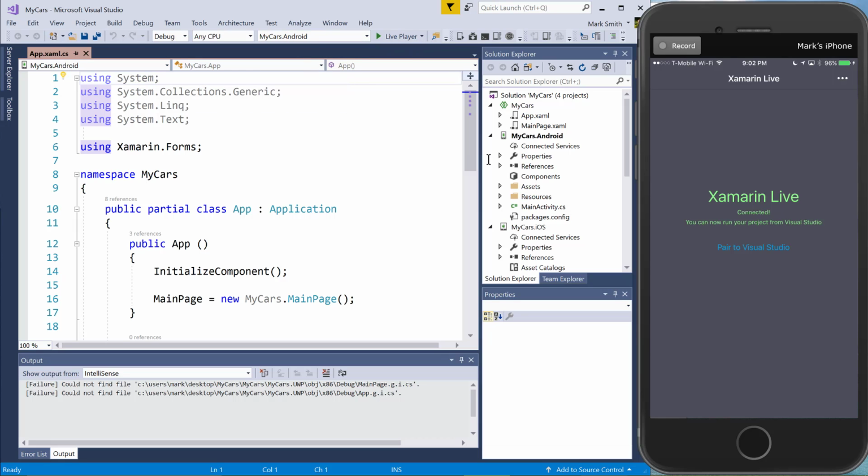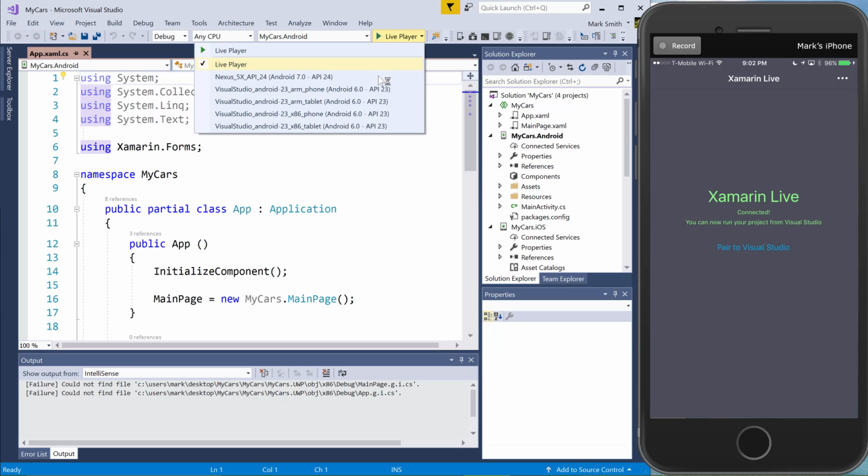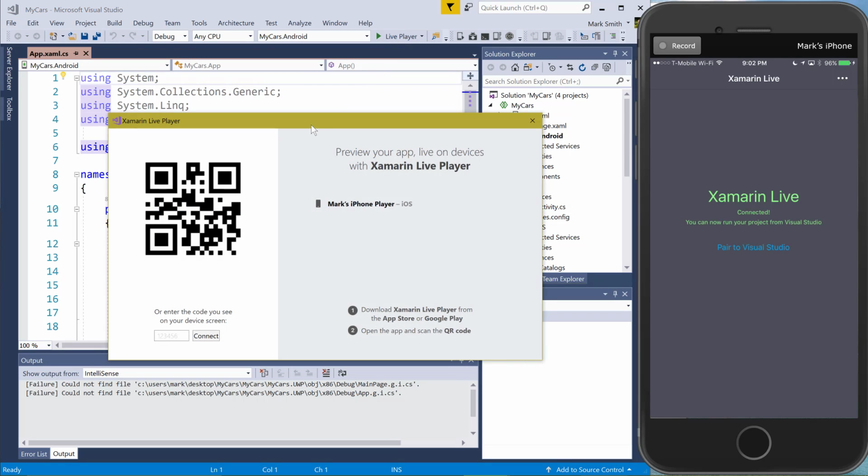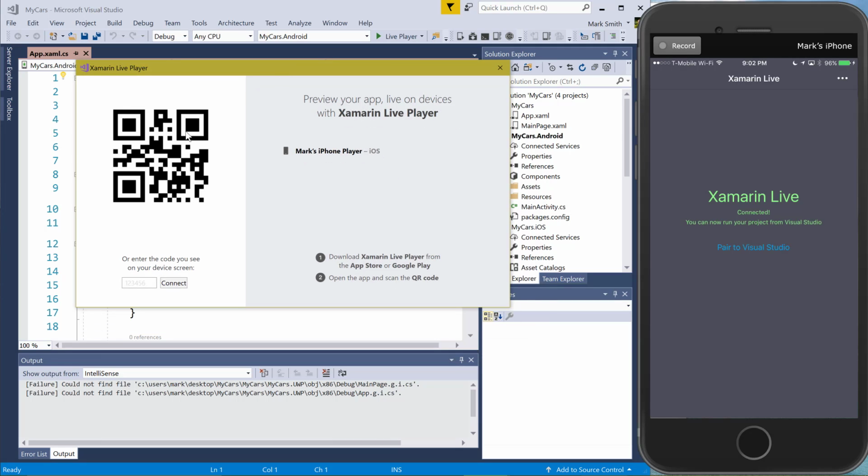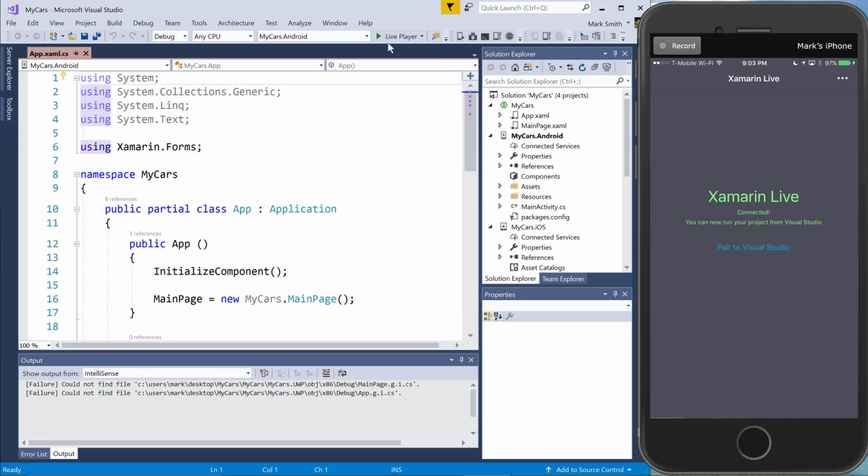So notice again, now the Android project is the one that's selected here. So if I look up here, I only see Live Player, and then I see my simulators. I can click the Live Player button, but it's just going to prompt me to actually register an Android device in this case. I could go find my Android device and scan the barcode, or you can enter the alphanumeric code that's on that page right here in order to tie those two together as well. But instead, I'm going to go ahead and just use the iOS app here. And let's just go ahead and give this a shot.